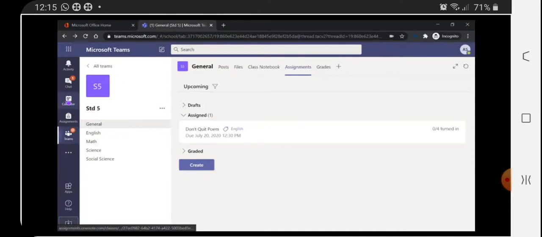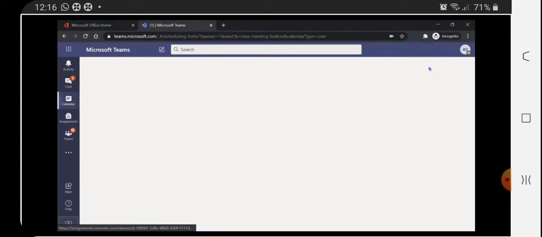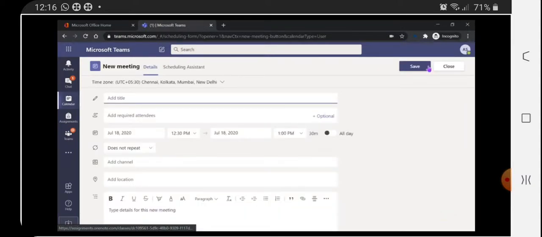So let's say I am going to go on the calendar to do it. So I will go on the calendar. And as a teacher, if I want to schedule my online lecture, I need to click on the new meeting button. This new meeting button is available. I just need to click on it and schedule my lecture. To schedule my lecture, I want to give a title. So let's say I am going to have a lecture for mathematics, that is triangle.